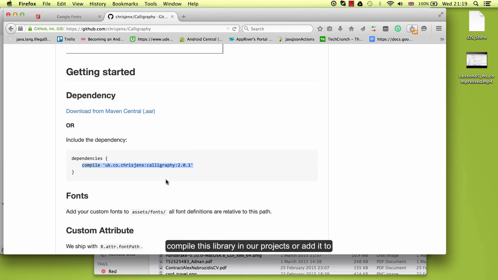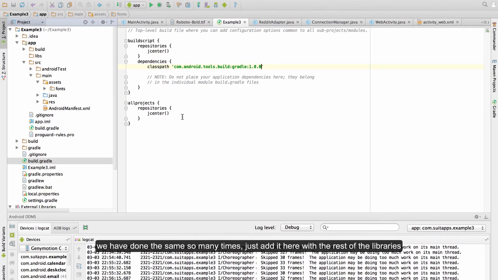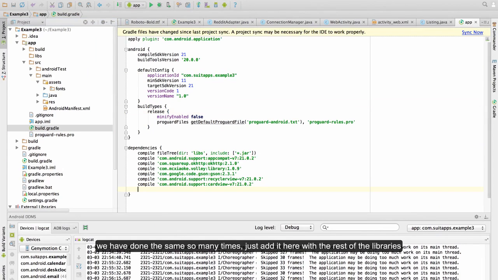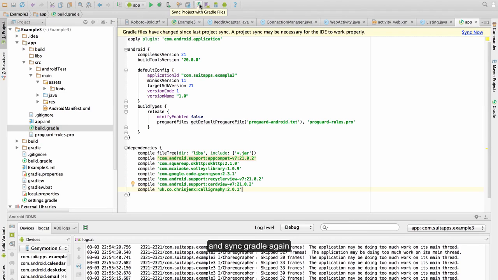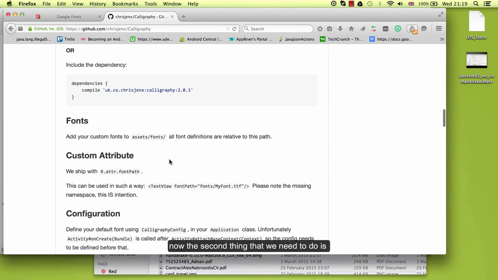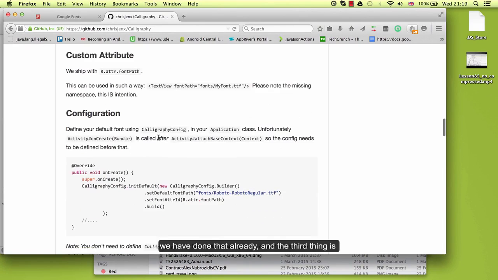We need to compile this library in our projects. For that, copy this and add it to build.gradle. We have done the same so many times. Just add it here with the rest of the libraries and sync Gradle again. Now the second thing that we need to do is have our fonts in the folder Assets. We have done that already.